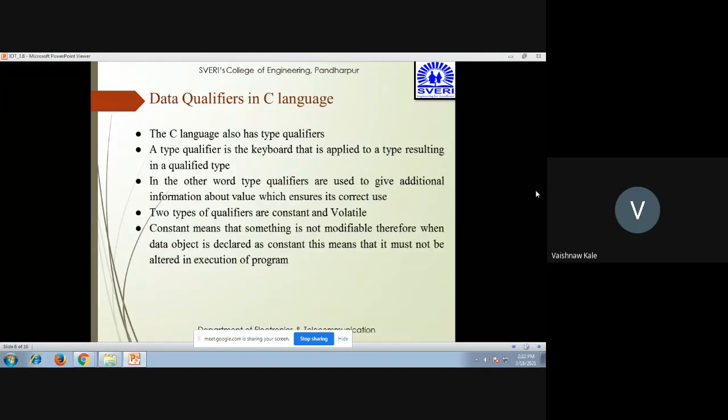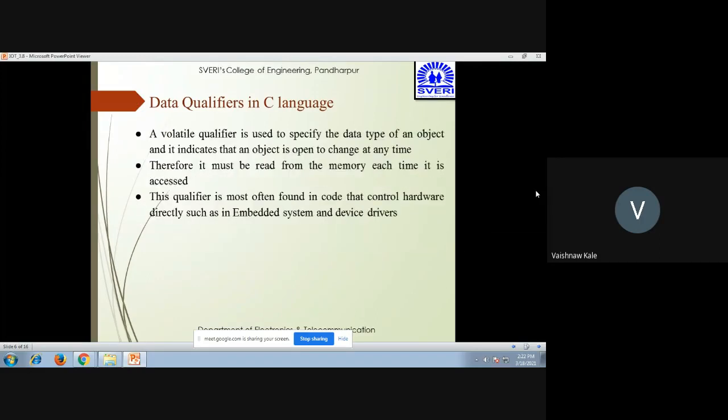As we know, there are two qualifiers, constant and volatile. Constant means something that is not modifiable. So it can be declared, meaning you cannot alter it during execution of the program. Whereas with the volatile qualifier, you can change the data at any time. Therefore it must be read from memory each time it is accessed.